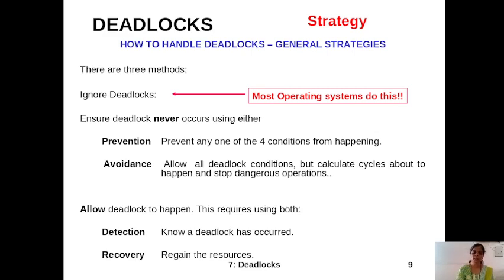There is another scheme where we try to prevent the deadlocks from occurring. So how do we do this? We see to it that the 4 conditions which we have just seen, that is mutual exclusion, hold and wait, circular wait, and no preemption, should not all happen at the same time. If we are able to eliminate any one of the conditions, then we can prevent the deadlock from happening.